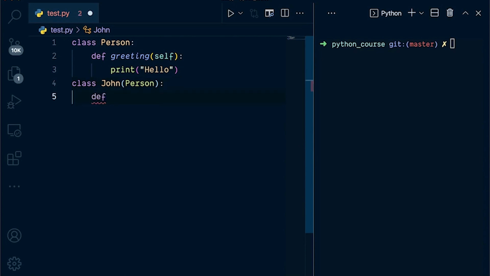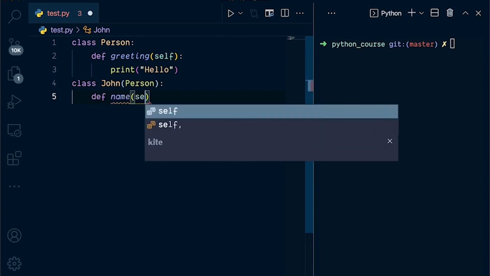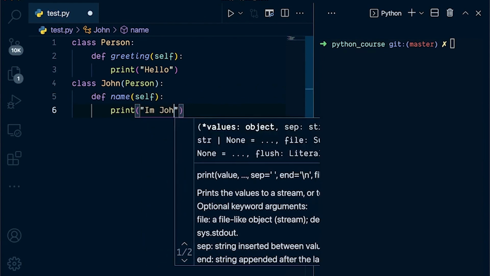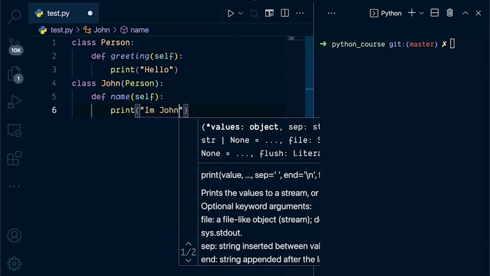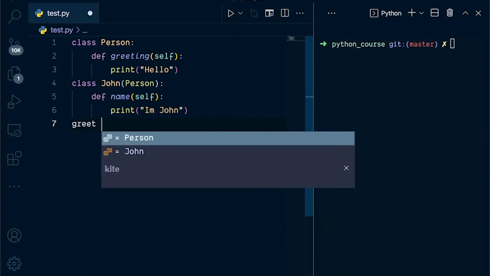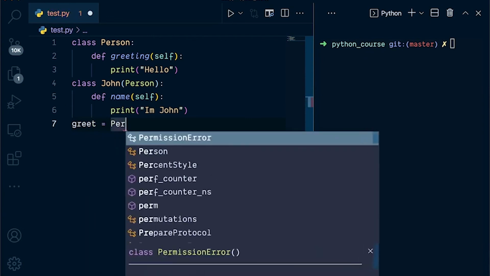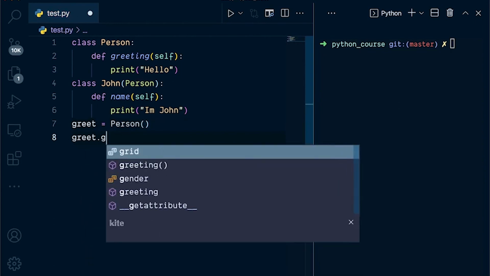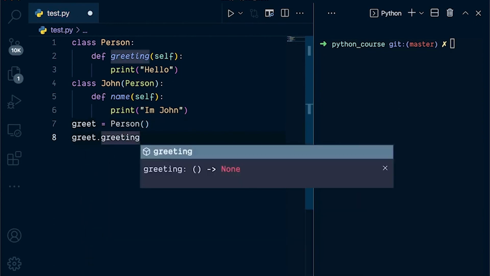So we can go like this and give it say def name, and we can just print out I'm John like that. Okay, so it's got its own little method on there, which actually we won't be using here. So then we can come down below here. So let's initialize this class. So we'll say greet, and that'll be equal to person like this. And we'll just call that like here. We'll say greet dot greeting like this.